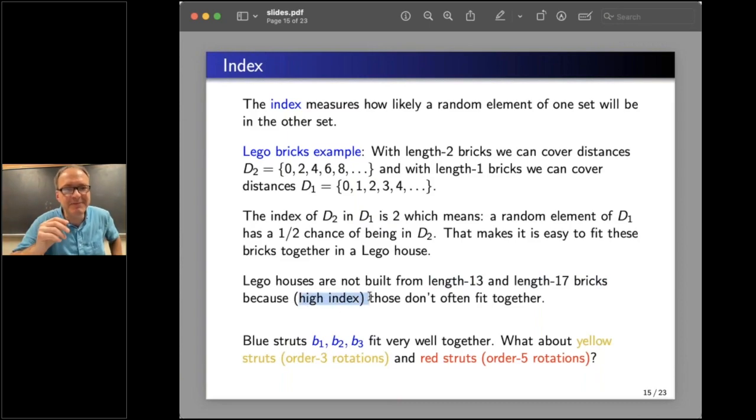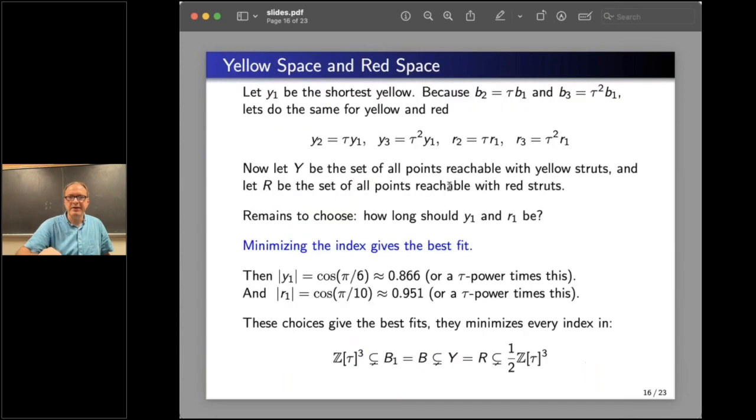So high index means low chance that random things fit together, and low index means there's a high chance that things fit together, even if you chose them at random. Okay, so we want the index to be low. If the index is low, then things will often fit, even if we don't pay any attention to what we're doing. Okay, if we just pick some random element.